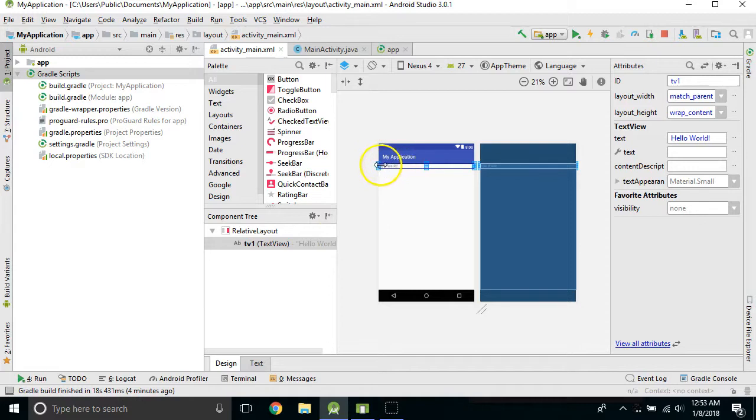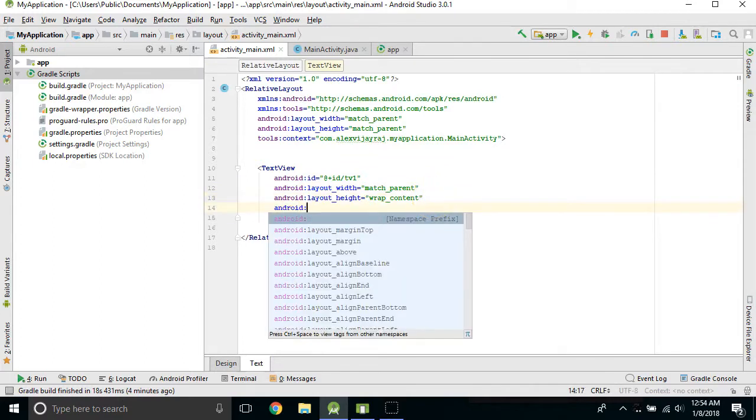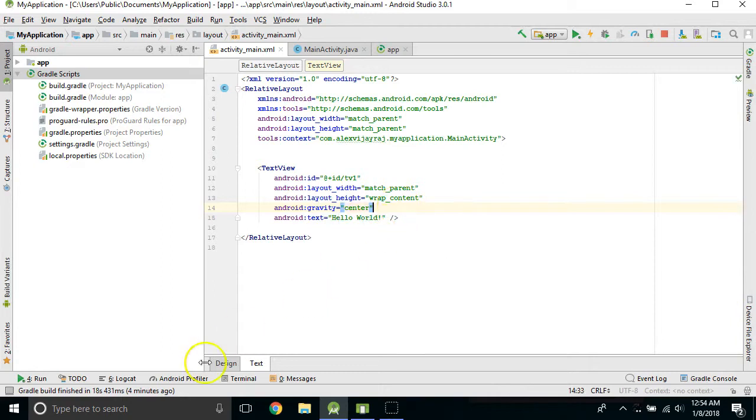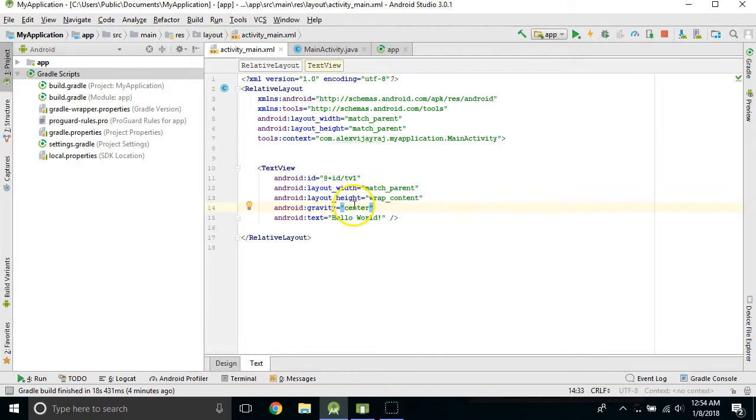And there is something called as gravity. So if we want the text to be center aligned, we use something called as Android gravity, and we could say center as we want the text to be aligned center. And as you saw, there are other options if we want them to be aligned in a different way.